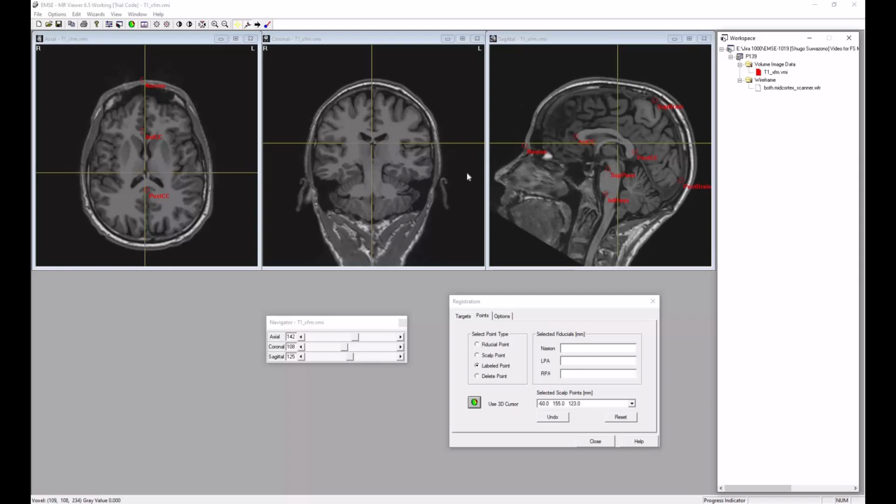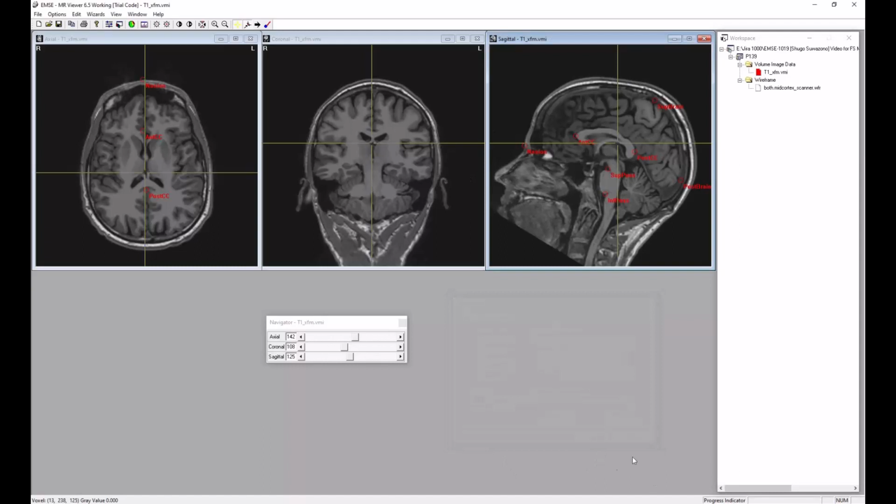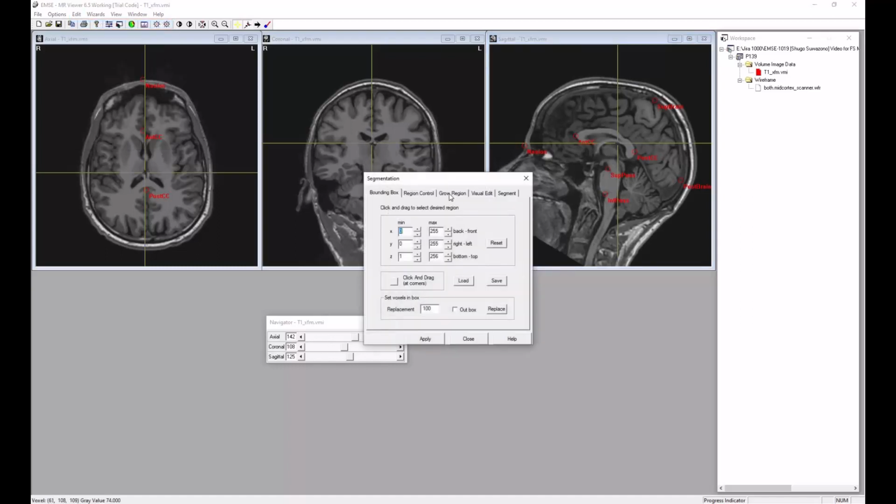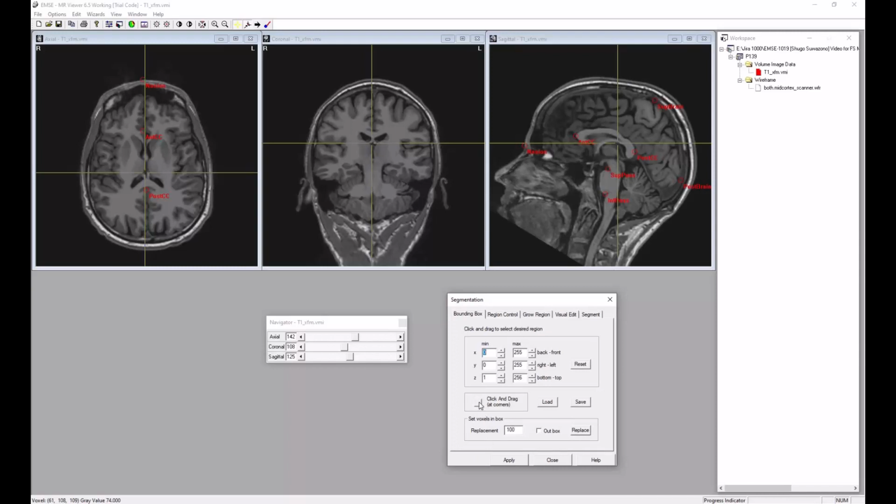Okay, what else do we need? We need a couple of bounding boxes. I can close this one now. We'll need one for the brain and one for the head. So let's go to Edit, Segmentation, and there's a bounding box tab here. You may have used it before. So just a click and drag. Let's do the brain first. Get the whole brain. So I want to make sure I get the whole brain in here.